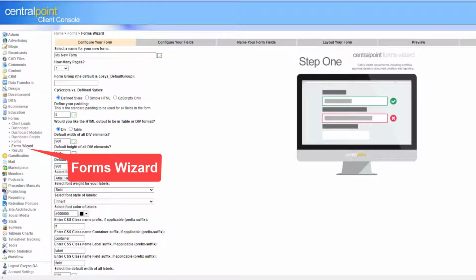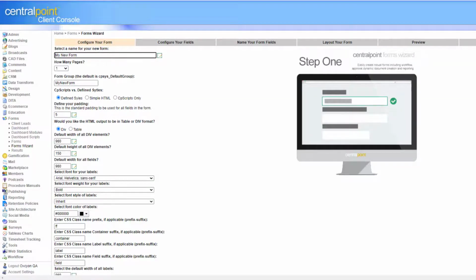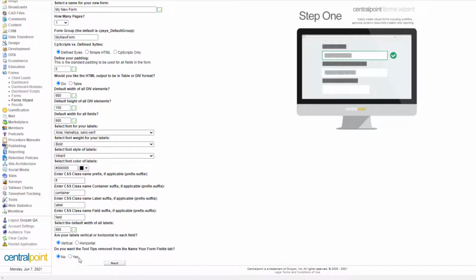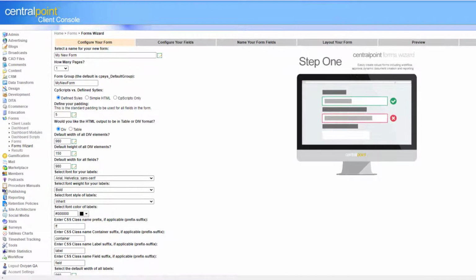This tool is found under the Forms category of the Client Console and acts as a guide for you to answer some questions, which allows you to create a form, its workflow, its output, and its processing faster than you could set up one field at a time. To take advantage of the Forms wizard, we ask you to study the form you want.